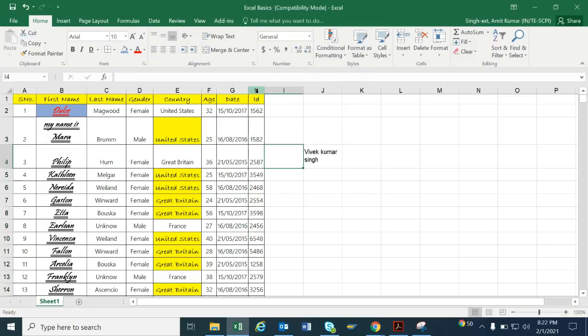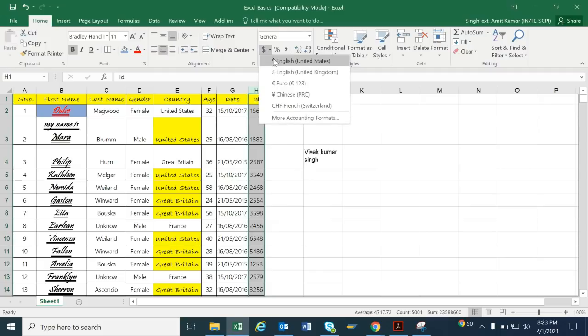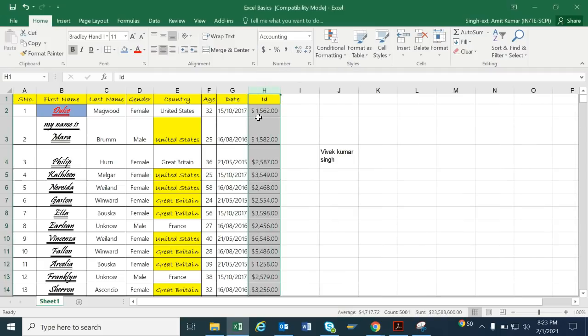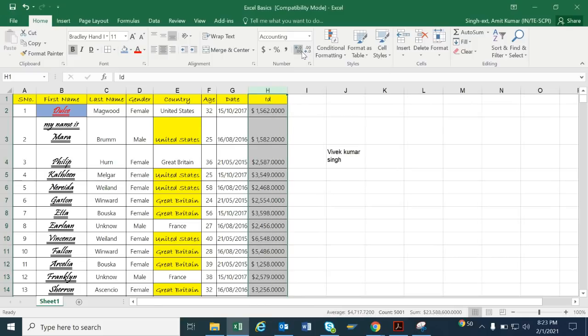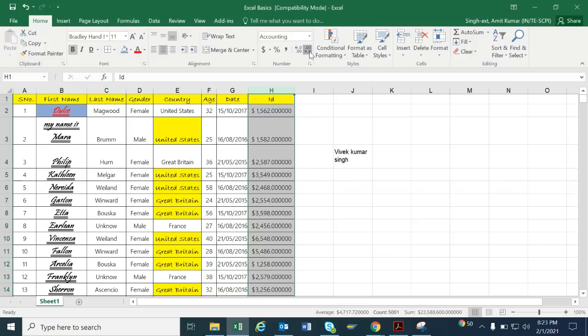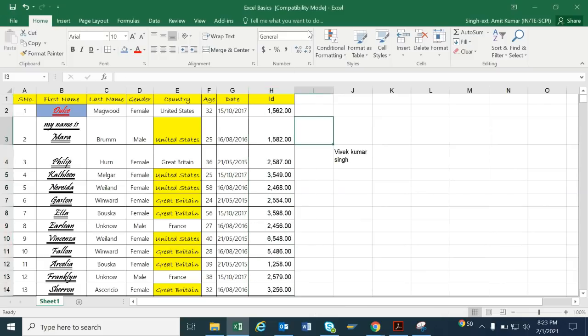If you want to give a dollar sign before the value, you can use dollar. You can see the dollar sign has been given. If you want to decrease the value after the dot, you can decrease it like this. If you want to increase, you can click over here. Depending on your requirement, you can increase and decrease. Okay, if you want a comma in this value, you can give it. That is under accounting.